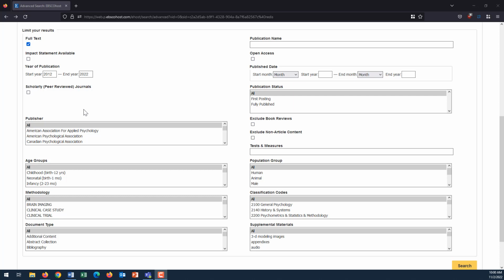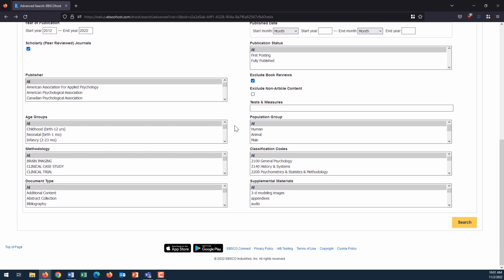If you are required to use scholarly, peer-reviewed, or academic journal articles, select this checkbox. It's also a good idea to exclude book reviews unless you are looking for a book to read. Beneath that, you can see some other limiters such as age groups, population group, and methodology. You can select one age group, population group, and/or methodology on this page, but the search results page will actually let you select more than one at a time. So now I will hit search so we can see what that looks like.